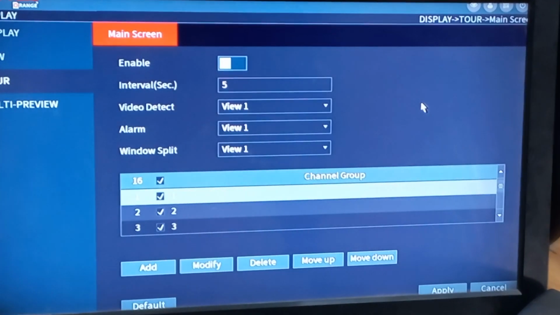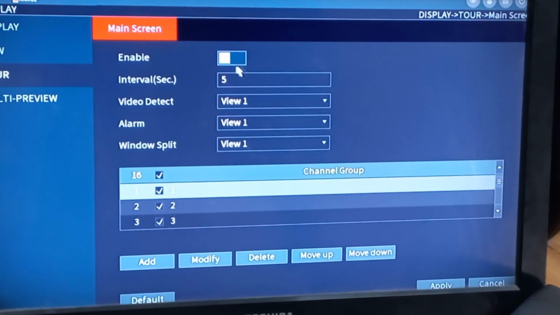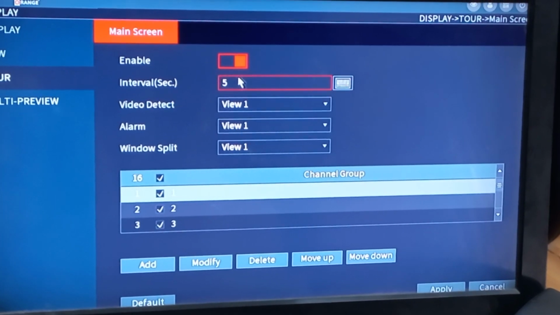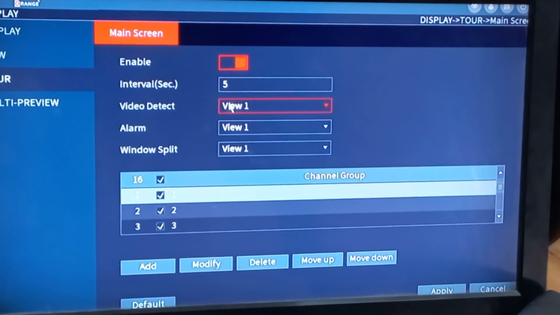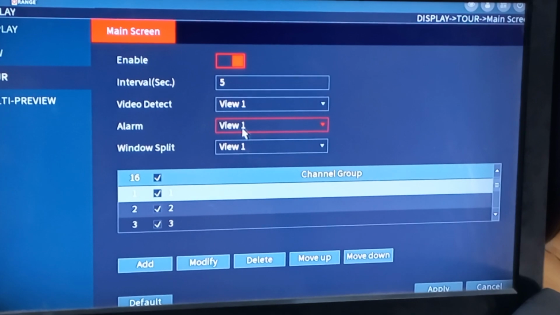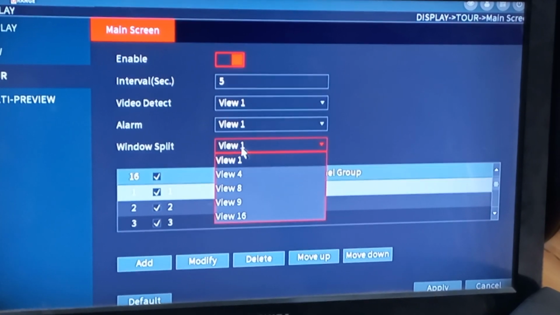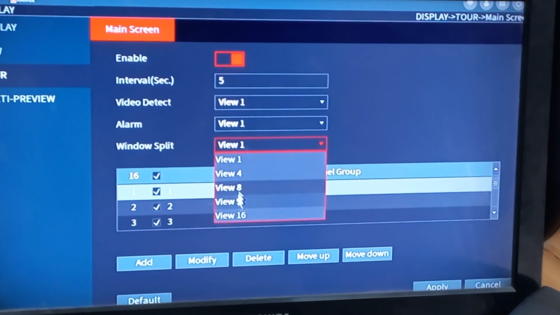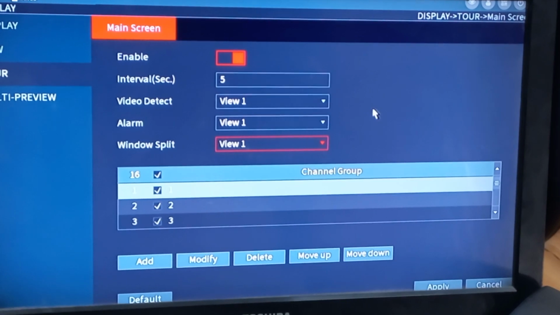Go to tour. Here you can click on enable. Direct video according to your view. We are selecting one window, 1 by 1, 4 by 4, and there are many options. You can choose as per your requirement.